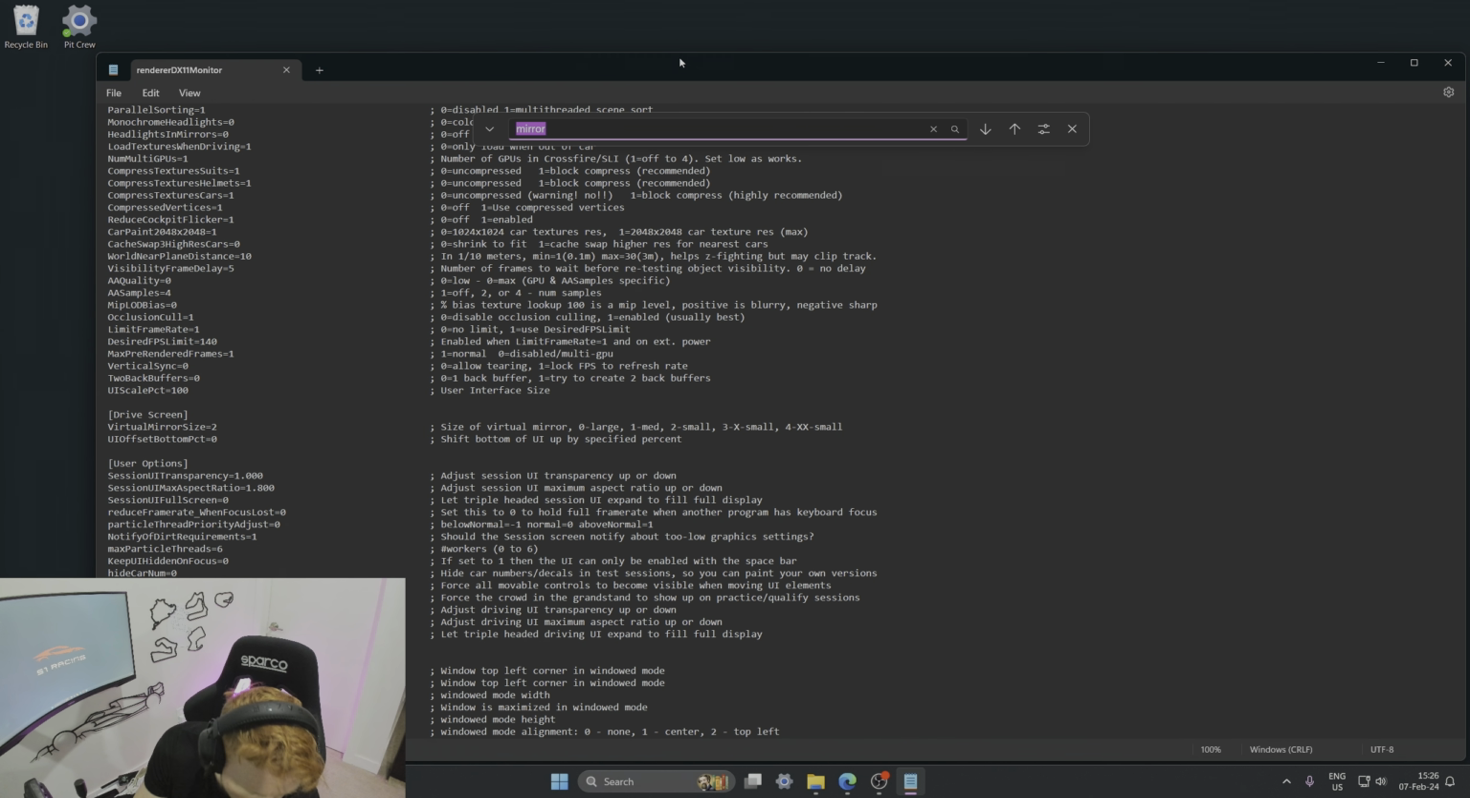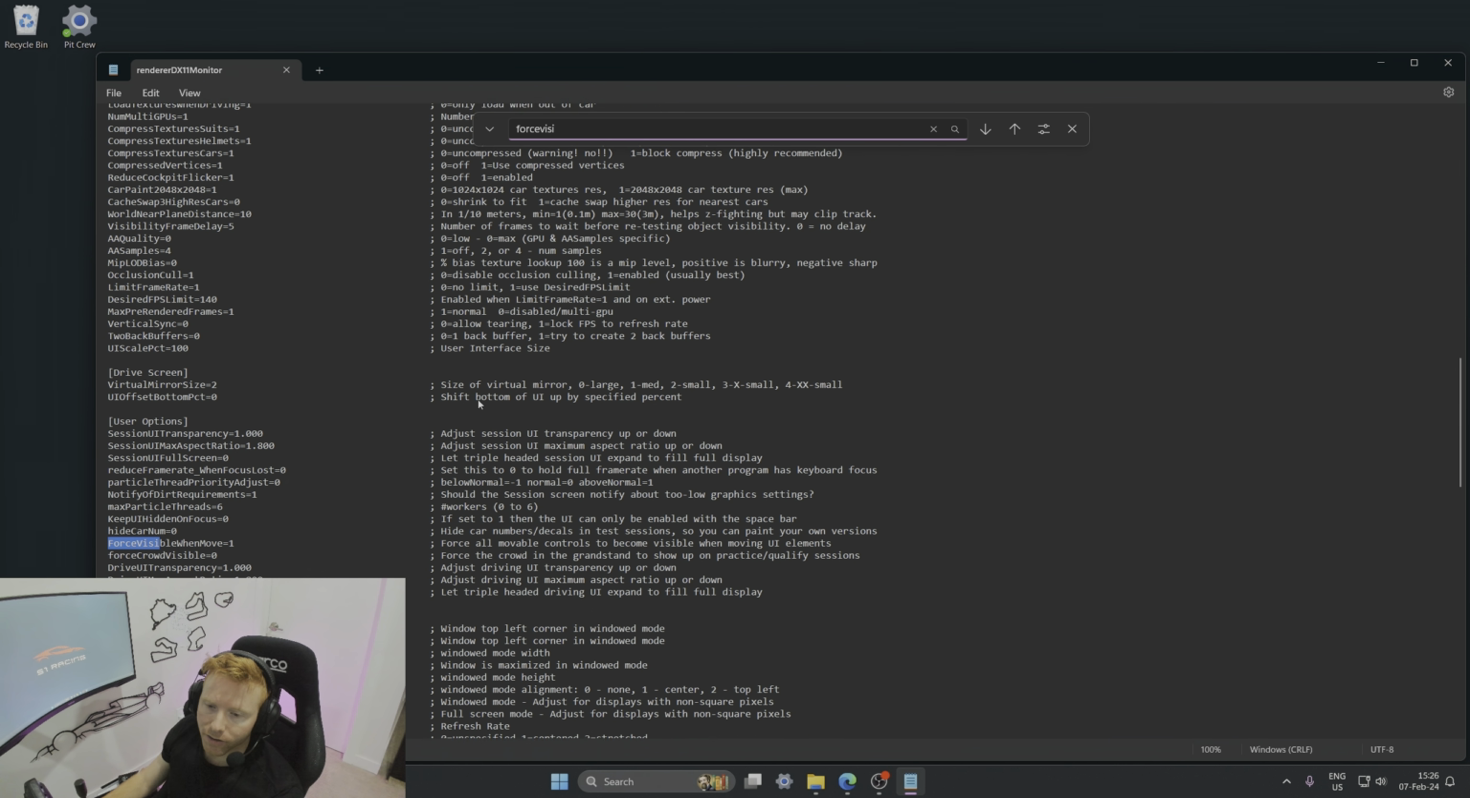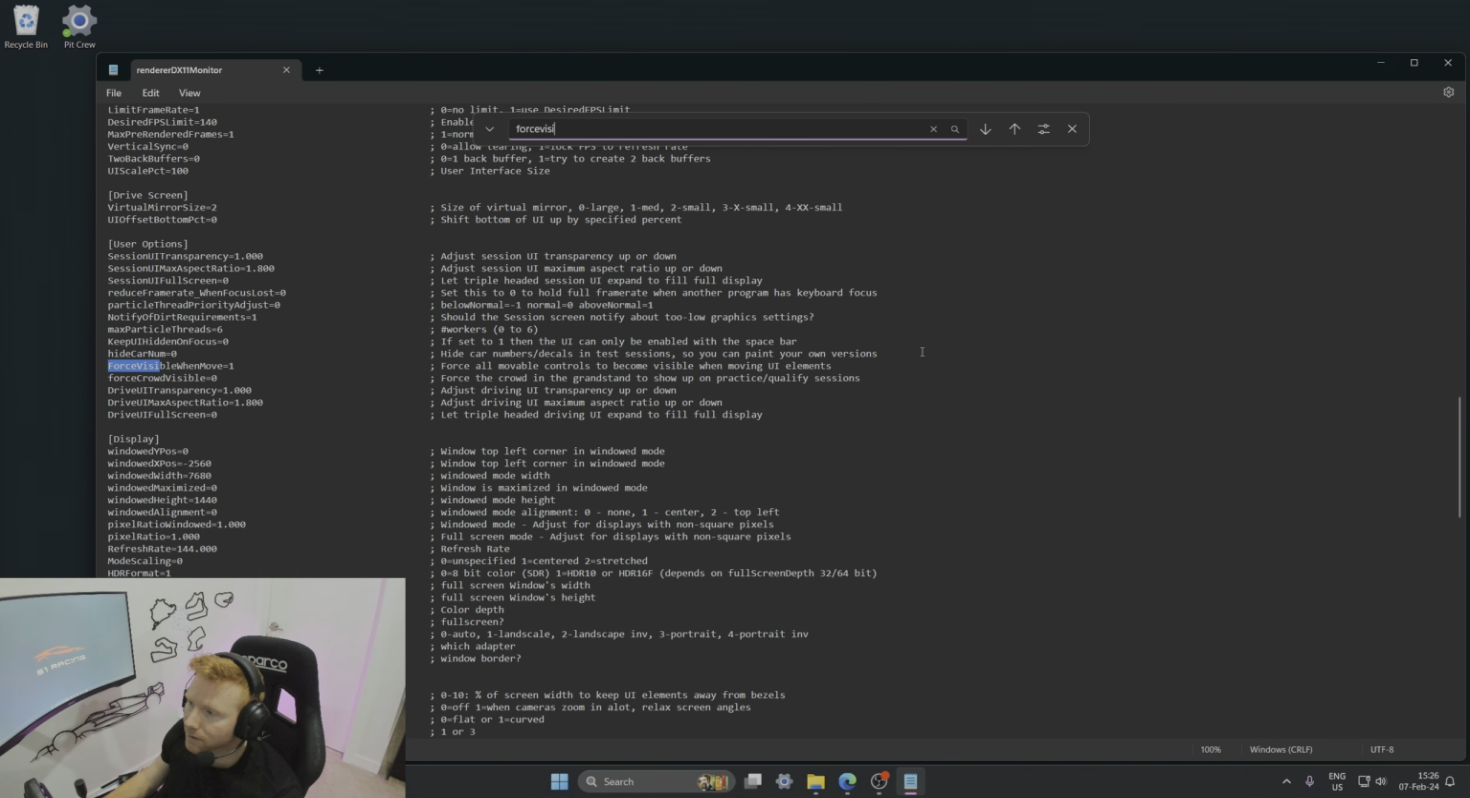So again, I'll just do a force visible search there, and then hopefully you can see again, it's pretty easy. So force visible when moved. So for me, it's already set to 1, so that means that I can see all of those UI elements. And then you can see in the description, force all movable controls to become visible when moving UI elements.